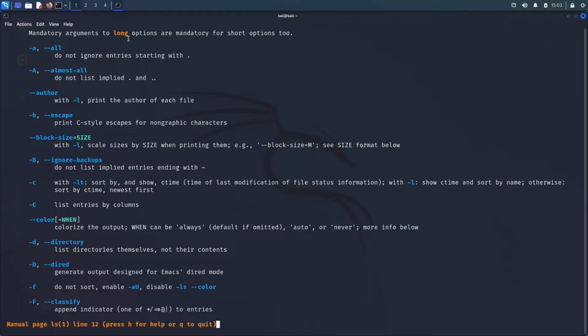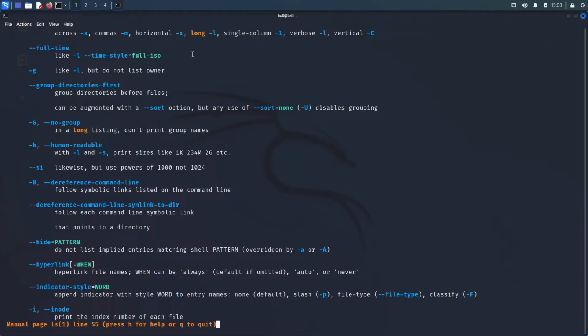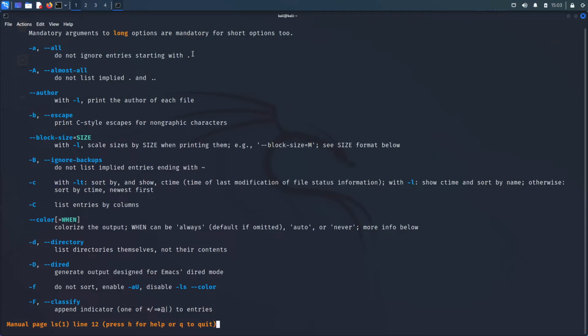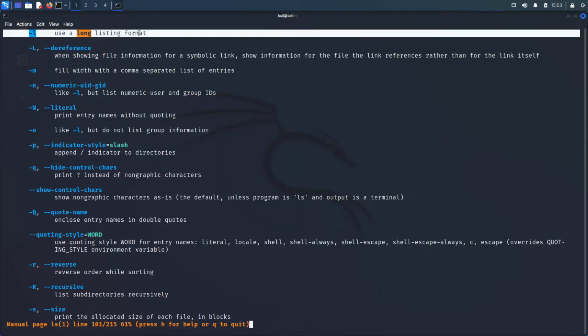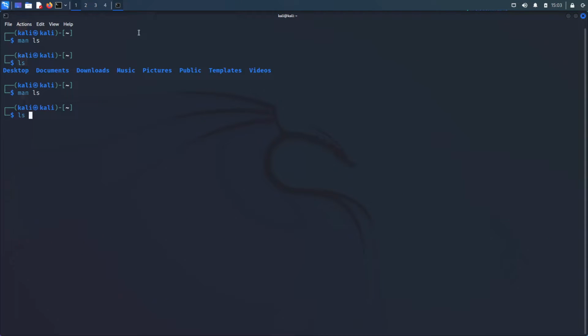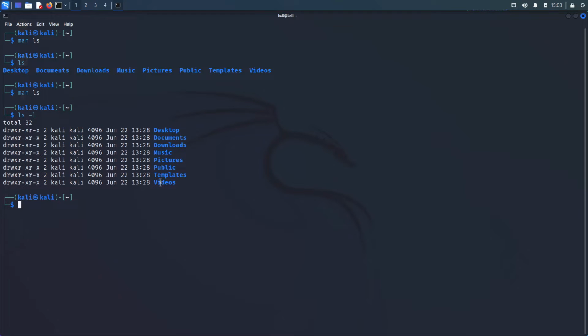Now press the N letter. N will go to the next match, and Shift N, or capital N, goes to the previous. As you can see, this is the previous, this is the next. N alone shows the next, Shift N the previous, and so on. So we keep searching until we reach use a long listing format, as you can see, dash L. So from here, I know that I will use dash L, and it will show us everything.